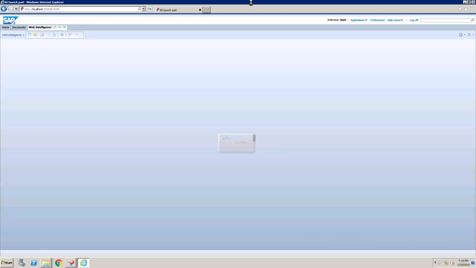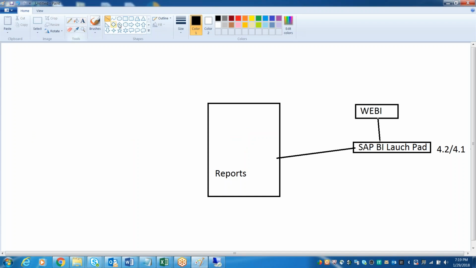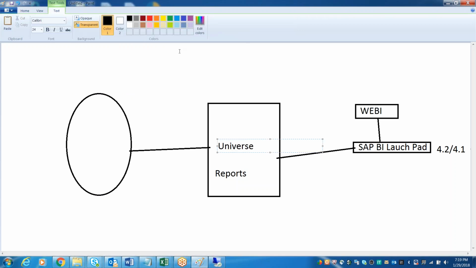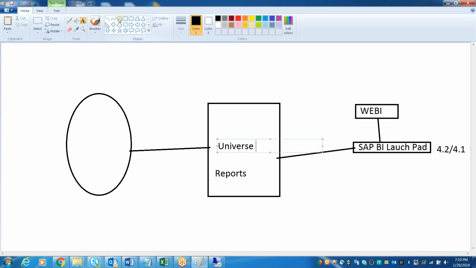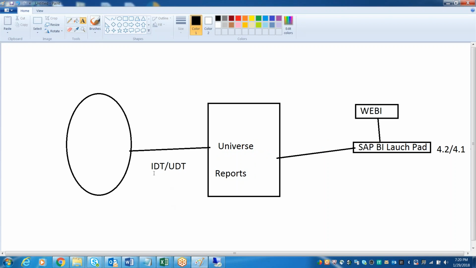Universe is implemented, as I said in the last session. A universe is created on top of one of the databases, on top of one of the source systems, using the Information Design Tool or the UDT tool. I will explain later how to create a universe using the IDT and UDT tools.